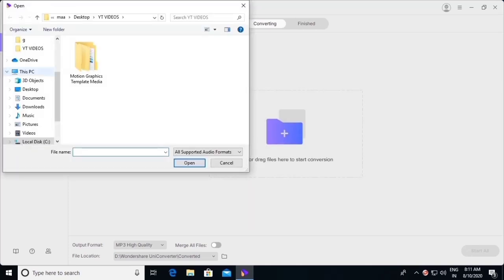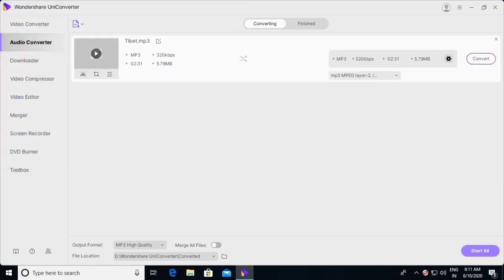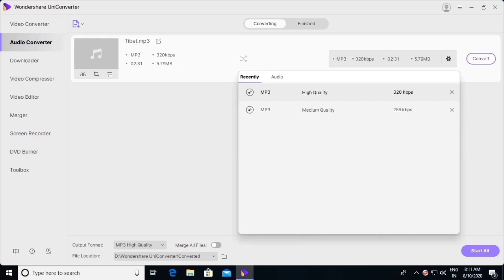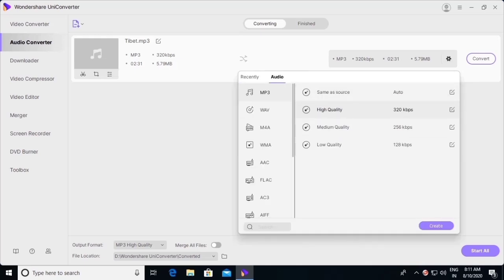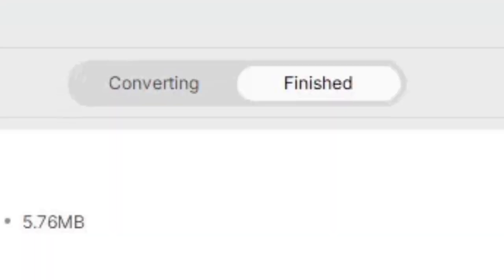You will find an audio converter. So let me select one of my audio files from my folder. I have selected one, and as you can see here, I will find high quality, medium quality, low quality, same as source. So if you want to convert it to high quality, then you can, and that will help you a lot. If your audio's quality is not so good, then you can convert it into high quality. You will find it in the finished section, and you have to click on open.